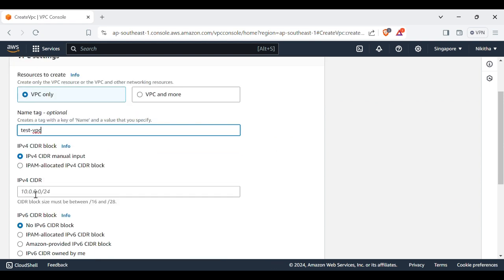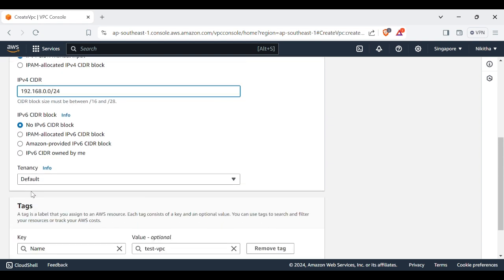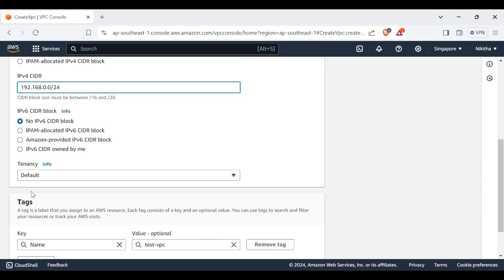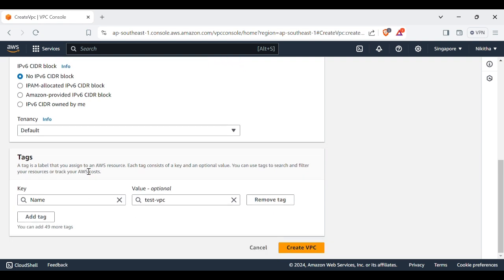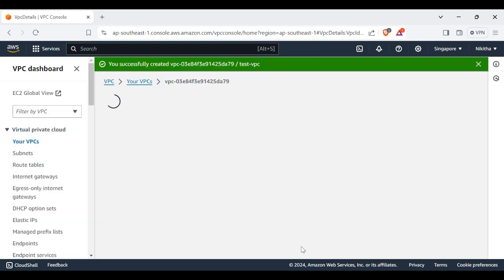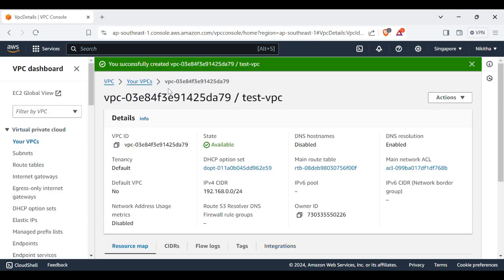and then here, the IP range is actually user defined. You can change it however you want according to your wish. So I'm going to keep it as 192.168.0.0/24. Tenancy is default. Tags also remain the same. I'm not going to change anything here, and then click on create VPC. So you can see here that our VPC has been created.